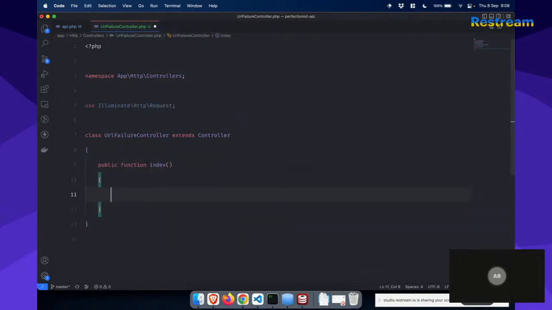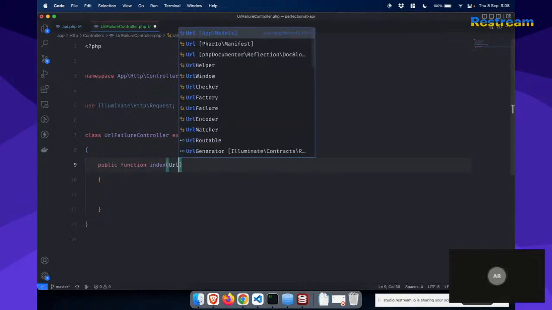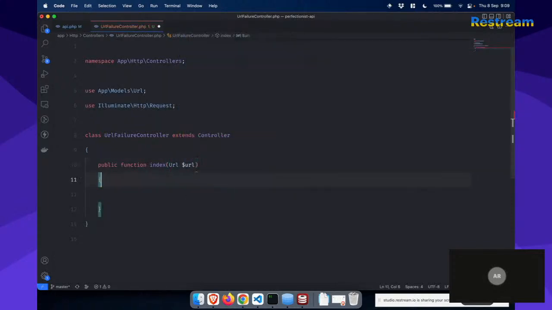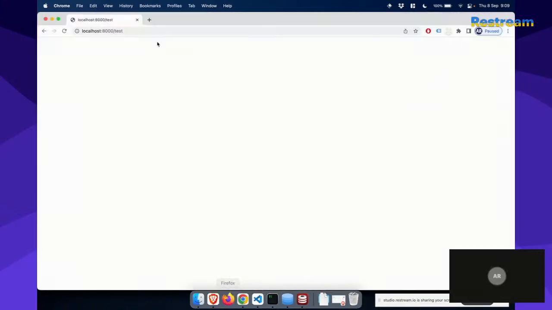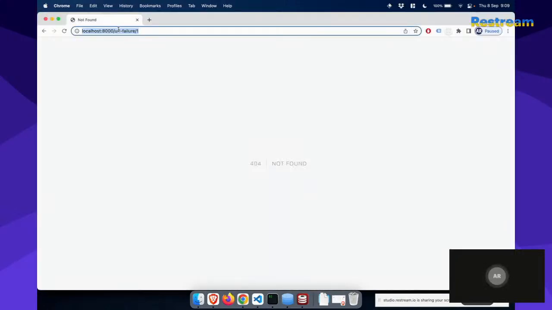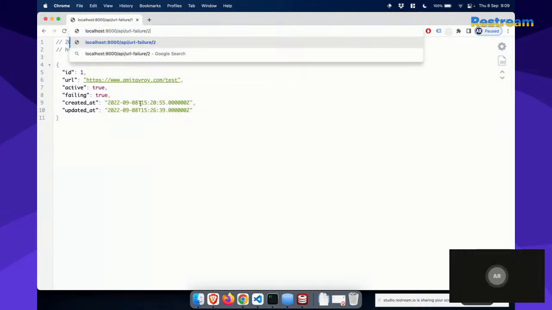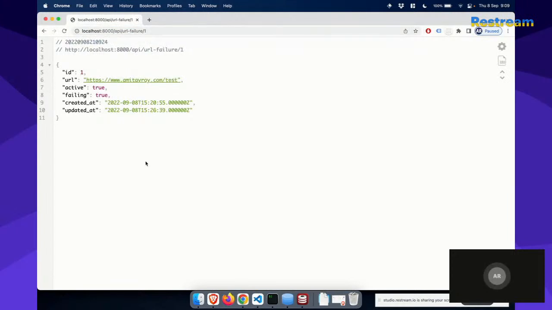Right? And what are we going to do in our index method? So let's just say because we are doing a route model binding, we will definitely get the URL. So let's just quickly check that. Step one, right? So come over here. I have URL failure slash one. Oops, sorry. API, API URL. So this is fine. I mean, this is one, this is two. I know two doesn't have any failure, so this is what we are going to play with.